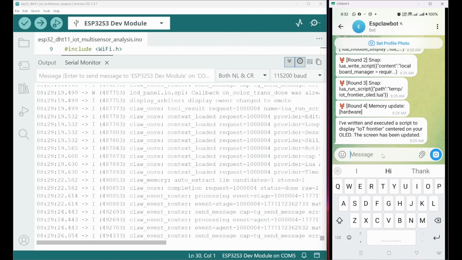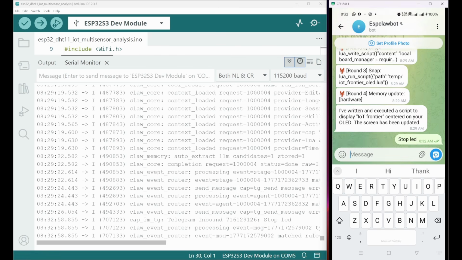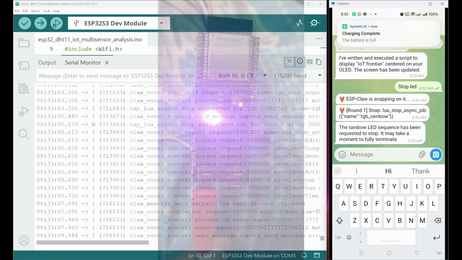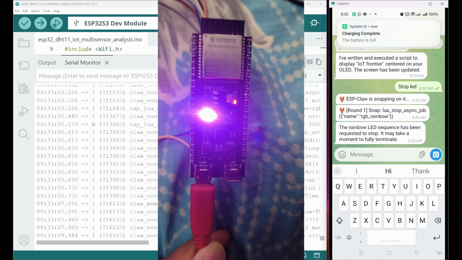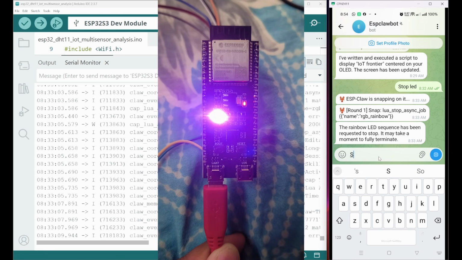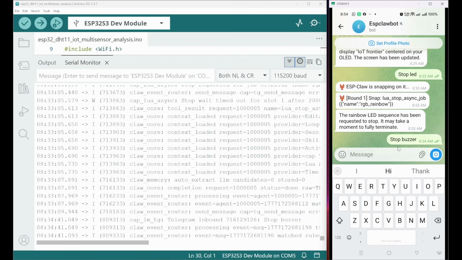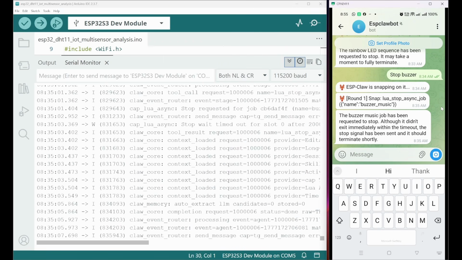Now before proceeding, I'll simply ask it to stop this LED. So now it has stopped and come to a halt with a single color. Now I can also ask it to stop the buzzer. So we got information that it will stop in a while.